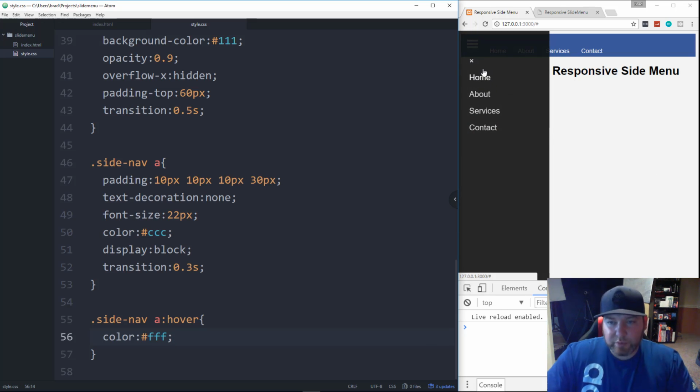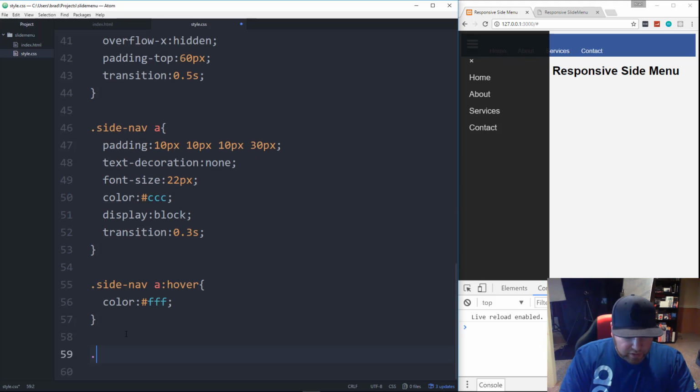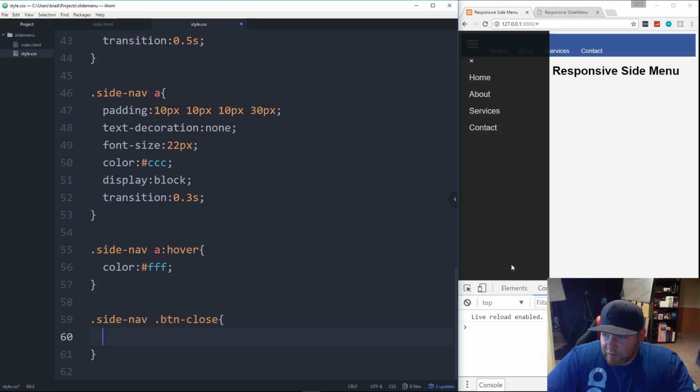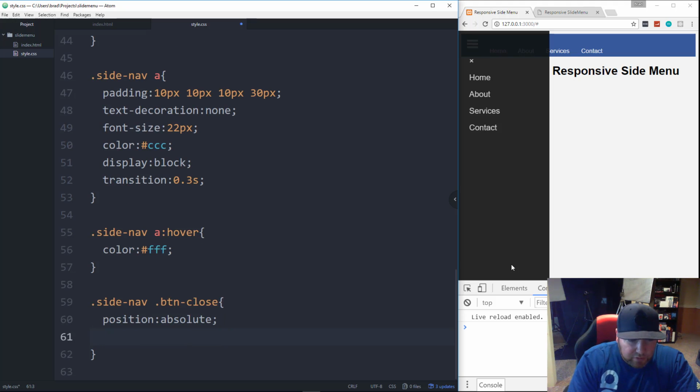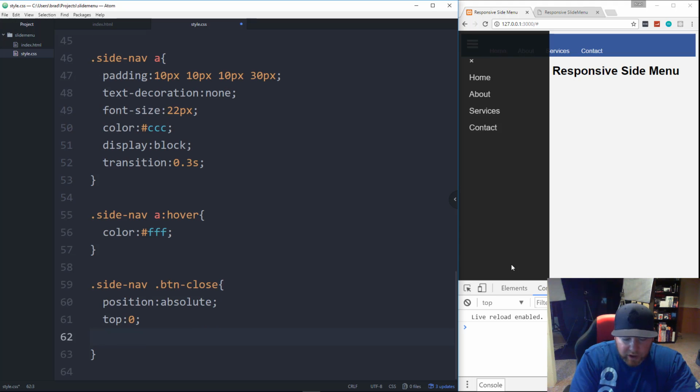Now we want to do the close button. I don't want it right here. I want it to be pushed over here. So let's say .side-nav, and remember, we gave the button a class of btn-close. For that, we're going to set the position to absolute to its container, and we'll set the top to 0. We want it at the very top. And then from the right, we want it to go over 22 pixels. Okay, so top 0 will be around here, and then it will go from the right over 22 pixels.